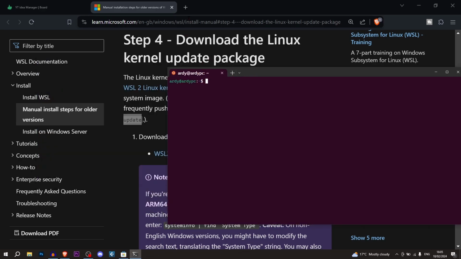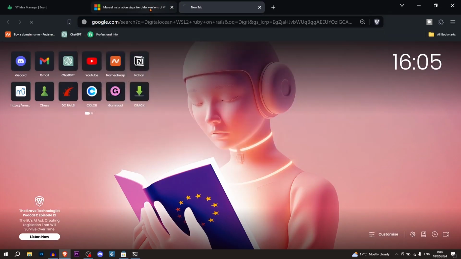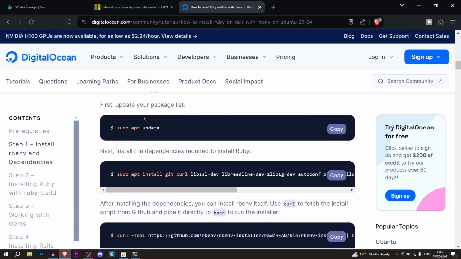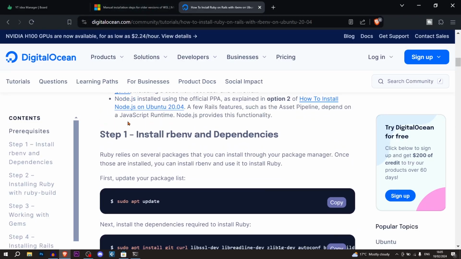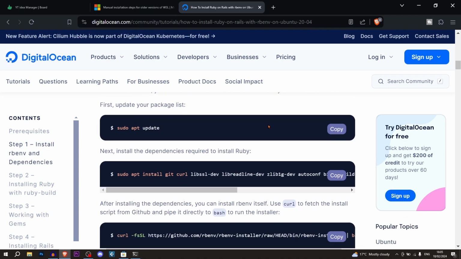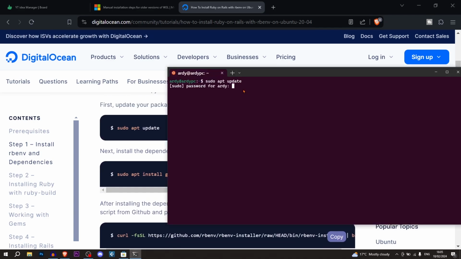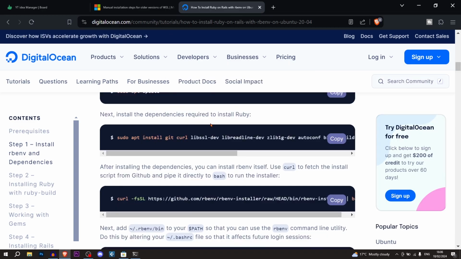And so the next thing that we're going to do is install Ruby on Rails on Ubuntu. So I'm going to go and search up the DigitalOcean guide, and I'll have a link to this guide in the description. And essentially what we're going to do is follow every command. So I'm going to copy this command, sudo apt update, and it's asking me for the password. So I'm going to have to enter my password. So that command has run.